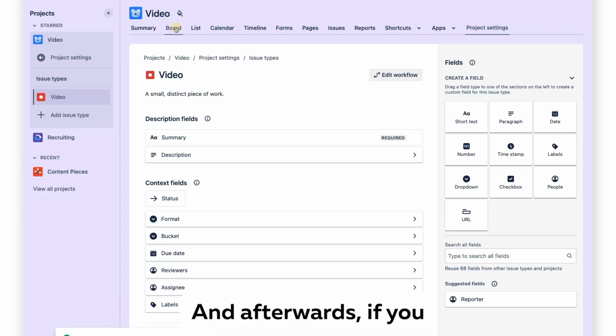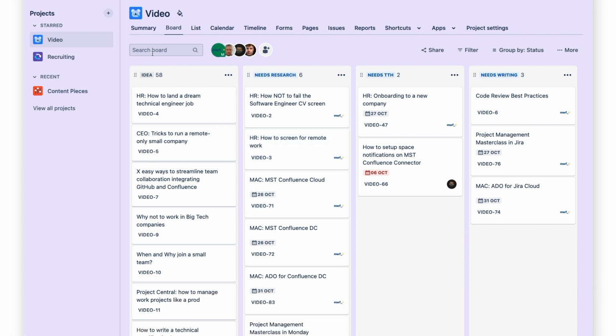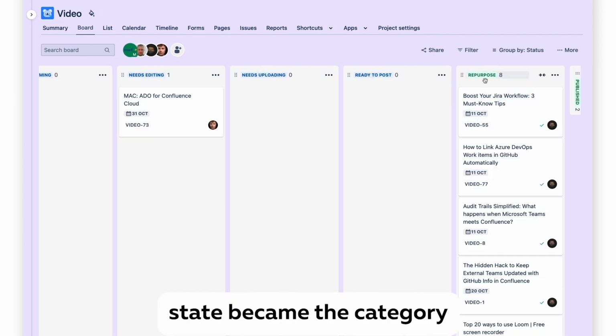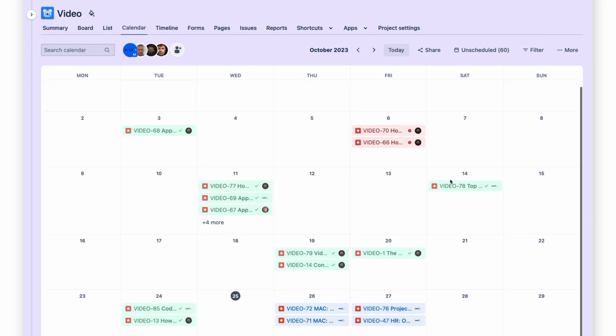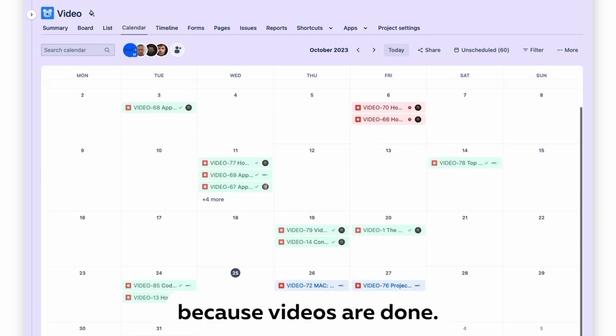And afterwards, if you jump back to the board, you can see that this state became the done category and everything is green. And if I go to the calendar, all issues are shown as done because videos are done.